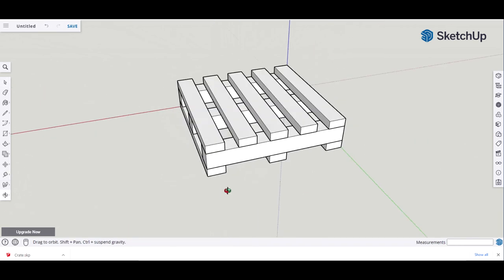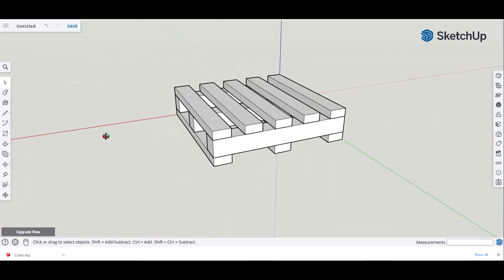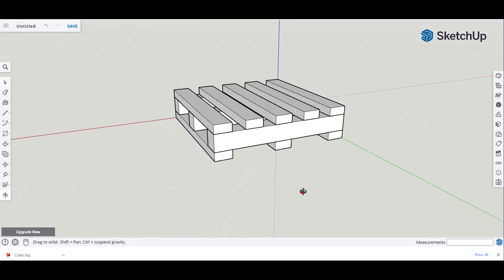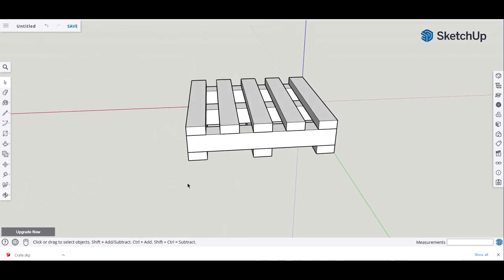So there you go. You just drew yourself a mini pallet, and now you can follow these dimensions and actually make it.